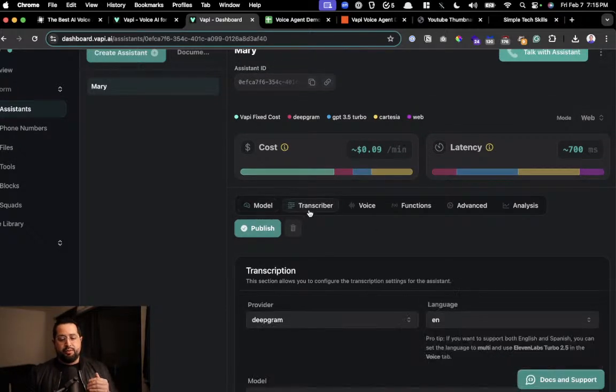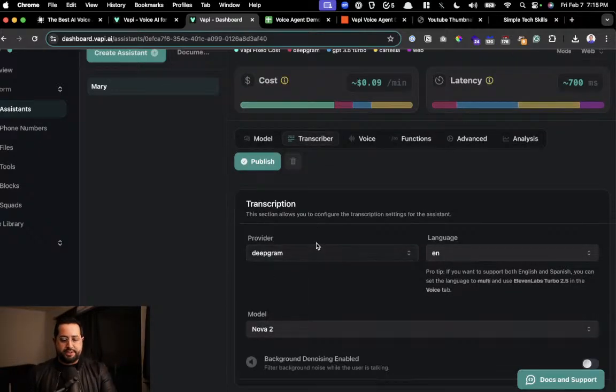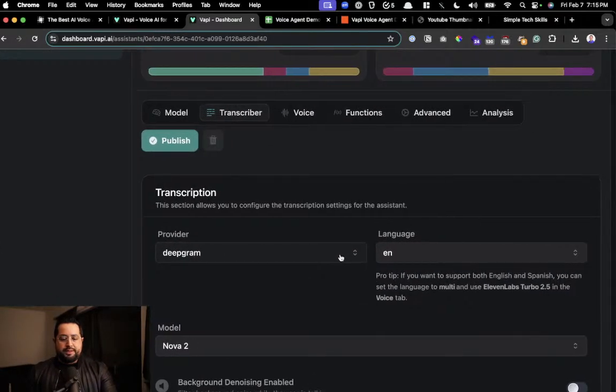So the next step right now, what we're doing is just configuring Vapi, our AI voice receptionist. Next one is transcriber. This is how it's going to transcribe the setting. It's like how you get the summary, for example.